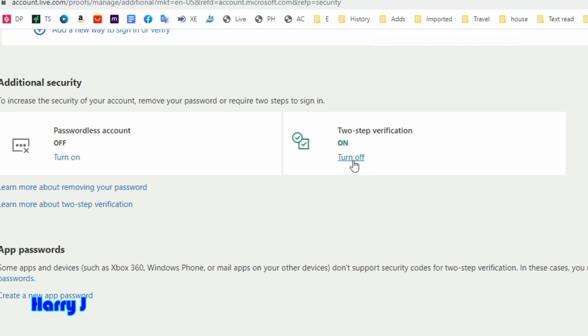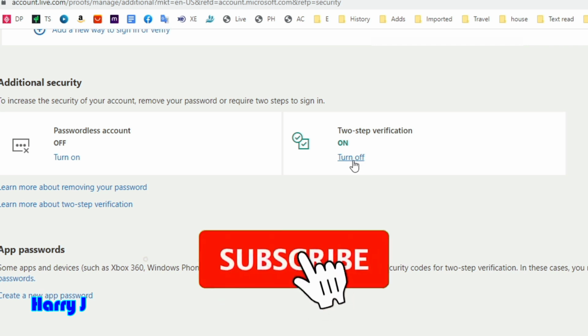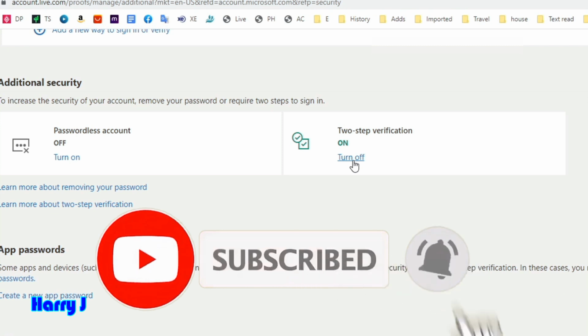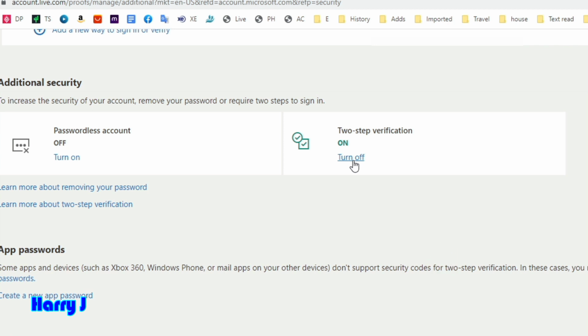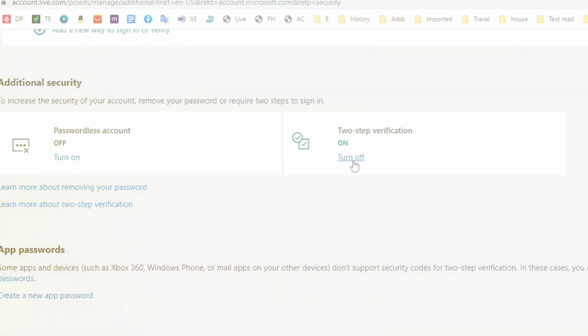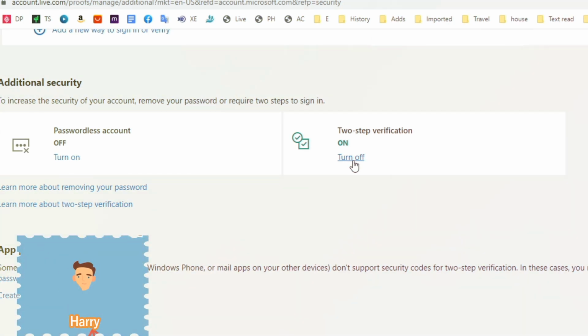Then choose which way you want to verify your account, by your phone number, by email address, whatever you want. So they will send a code to your phone number or another email account or any other manner as well.